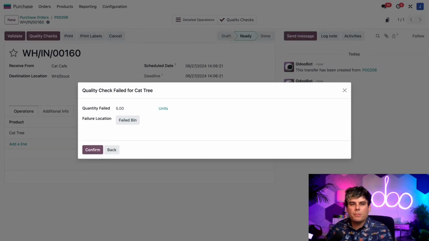Now we have another pop-up over here on which we can actually specify the number of defective Catrys inside of our quantity failed. Not all 5 of them. Remember, I said 2 of them are going to fail. And beyond that, you'll notice we see the failure location field that we talked about, which displays all of the failure locations available for this specific quality check. In our case, remember, I only had one option, which is failed bin. So I'm going to select the failed bin.